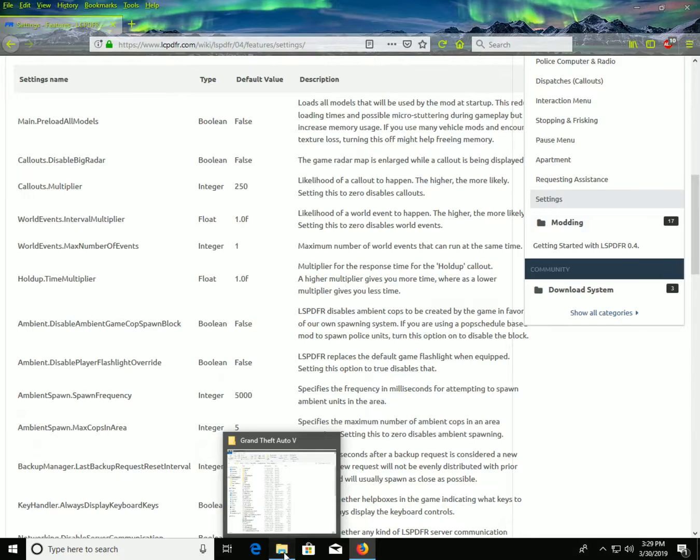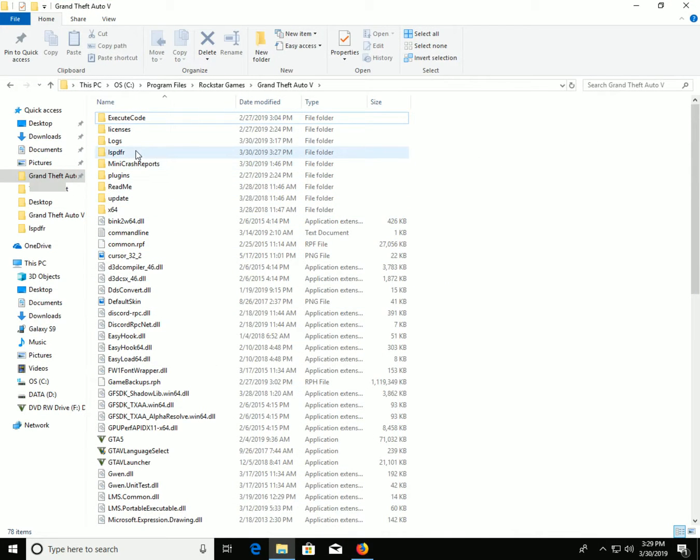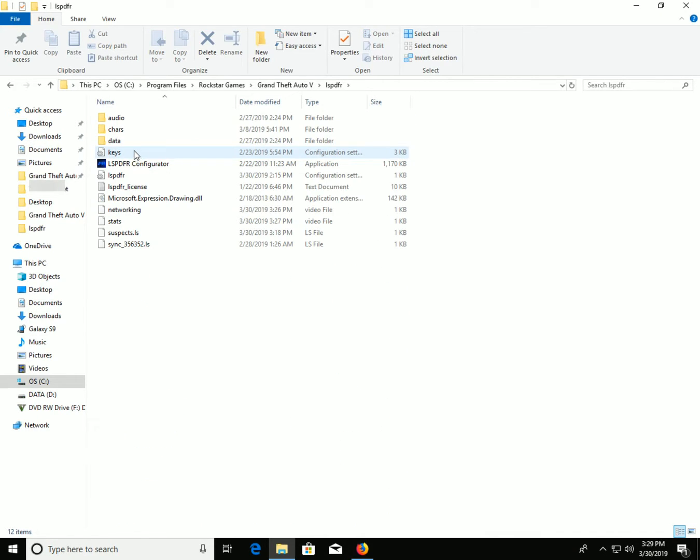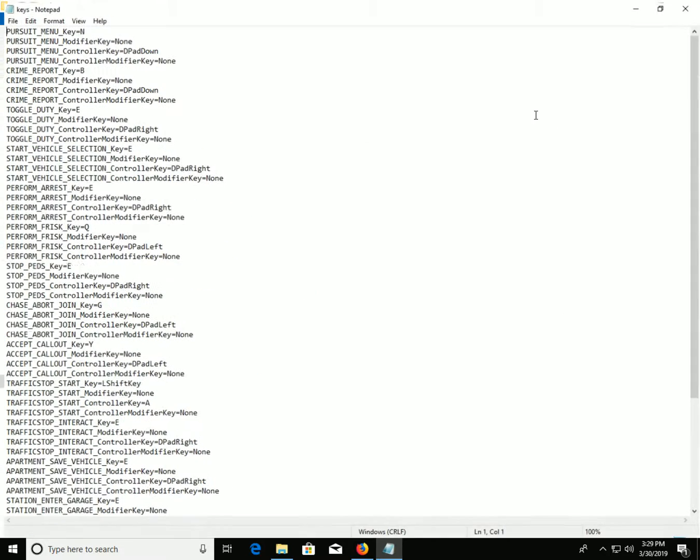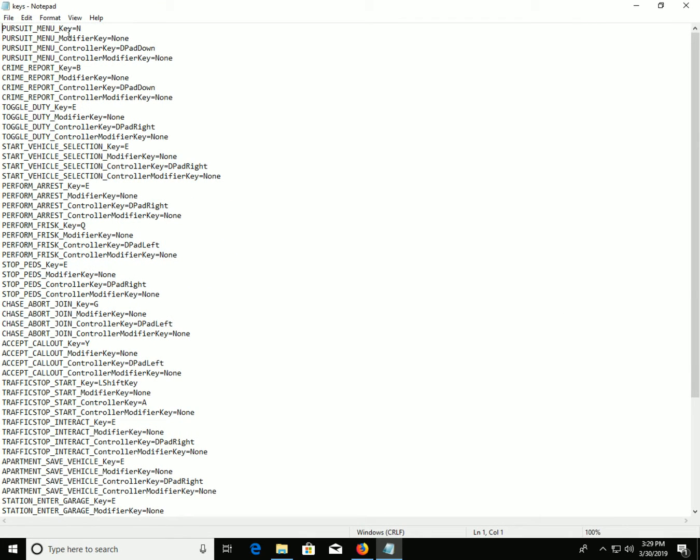So then what we'll do is we'll bring this up. This is the GTA 5 main root folder, and we're going to go to LSPDFR. Now here are the key bindings that you can change if you wanted.